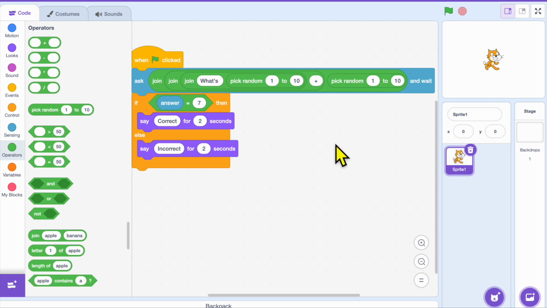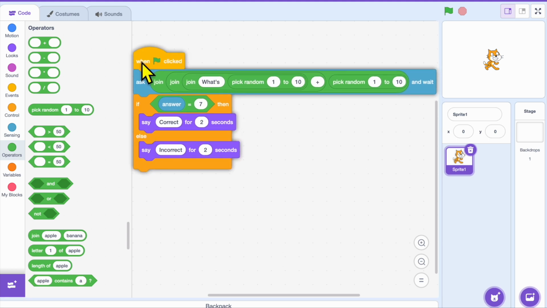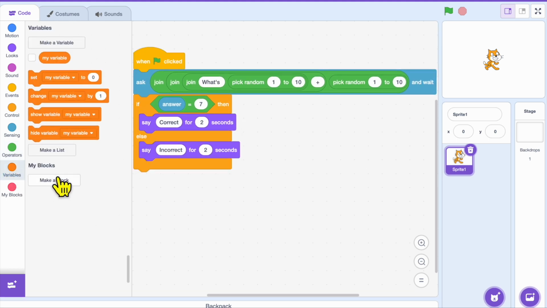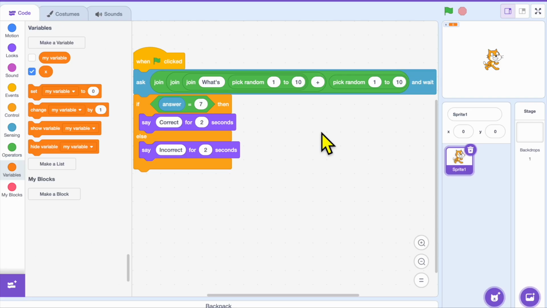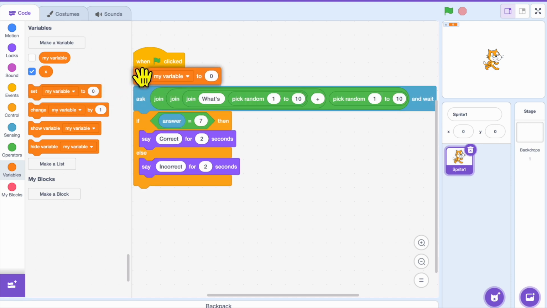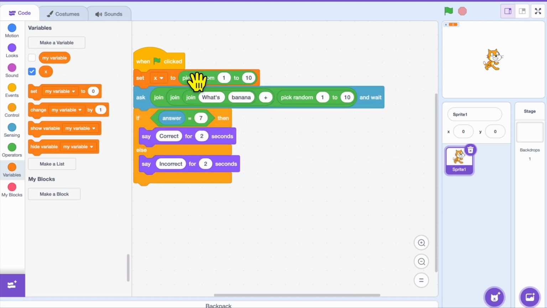So what I'm going to need to do is create some variables to pick my random numbers to begin with. So I'm going to go down to variables, and I'm going to make a variable. And the convention for naming number variables would be to use x, y, and then z. So my first variable name is going to be x. And before I ask the question, I'm going to change this to x, set that to a random number.